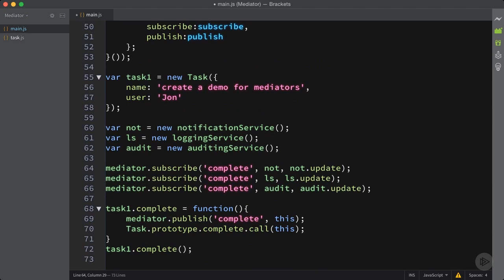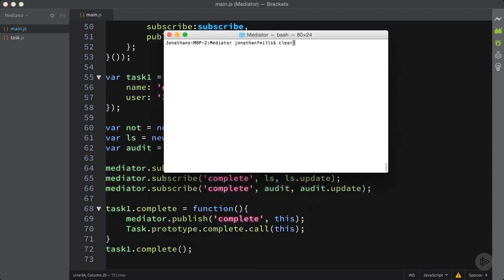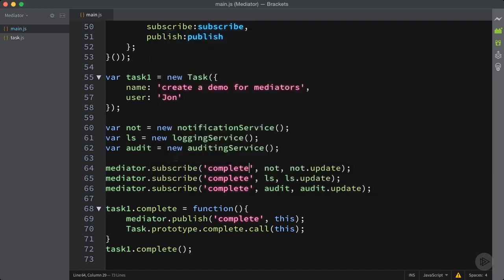Mediator.publish sends a message and a context to everybody that subscribed to that channel. And then task1.complete. So when I run this mediator, you'll see notifying, logging, and auditing, and completing task. So I have subscribed to a complete, and I have now executed those 3 subscriptions when I did my task1.complete.